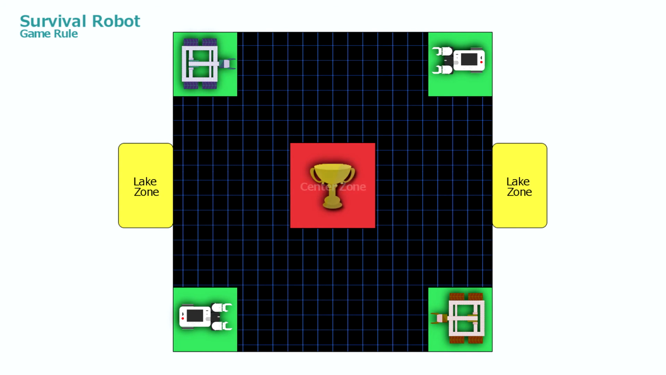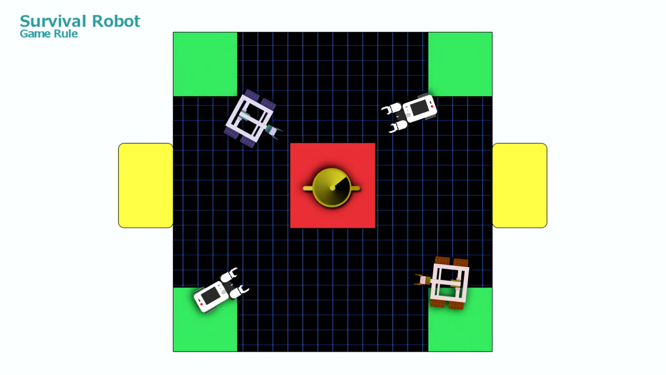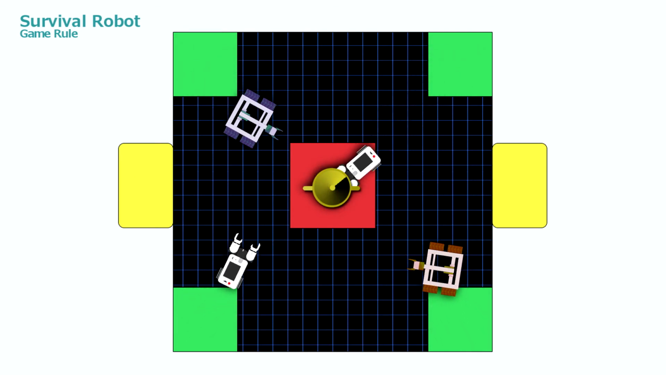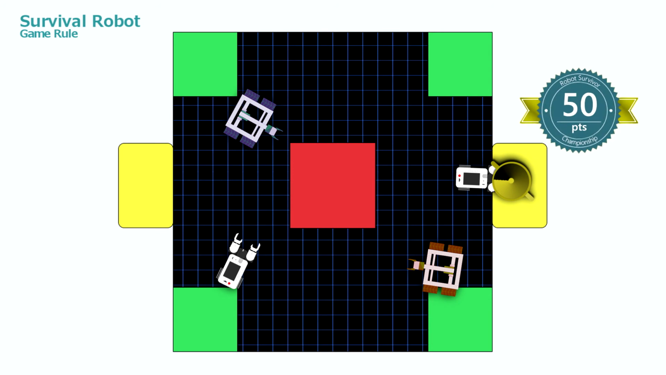Four teams will be competing in this game. When the game starts, your robot should exit the home zone to the center zone to grab the victory cup and put it in the lake zone. There are two lake zones in the game field. Upon completing this task, the team gets 50 points.